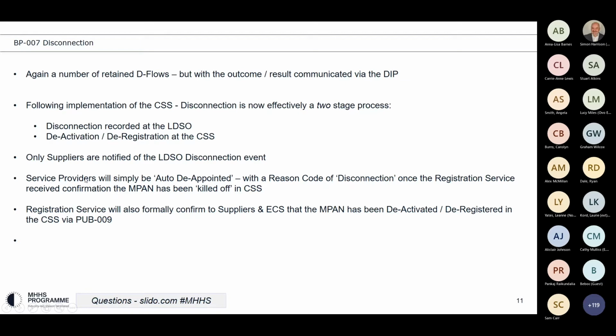Service providers won't actually be told. Well, I say won't actually be told. The way that some service providers will be told there's a disconnection is effectively through auto de-appointment with a reason code of disconnection.